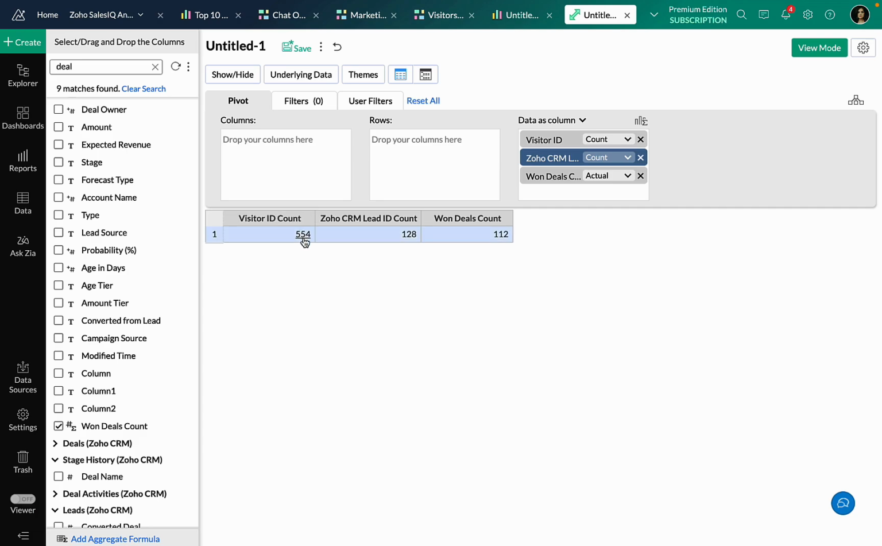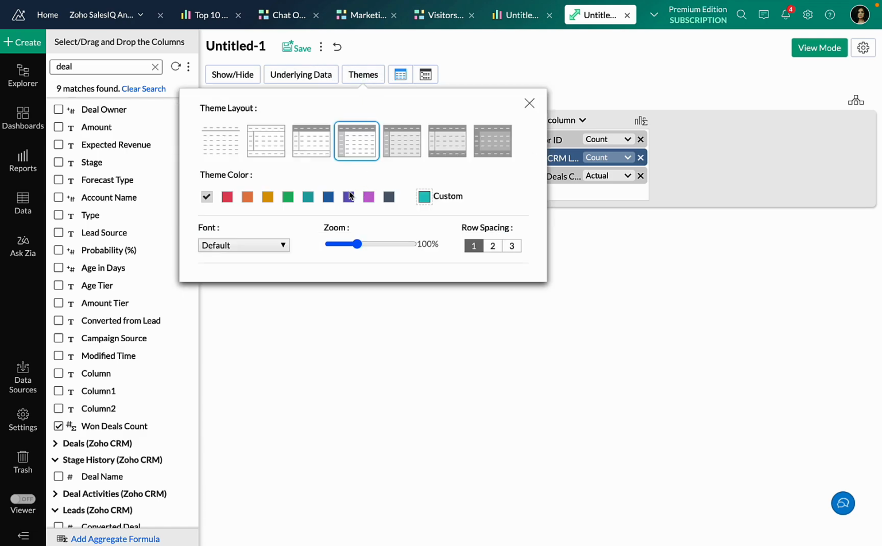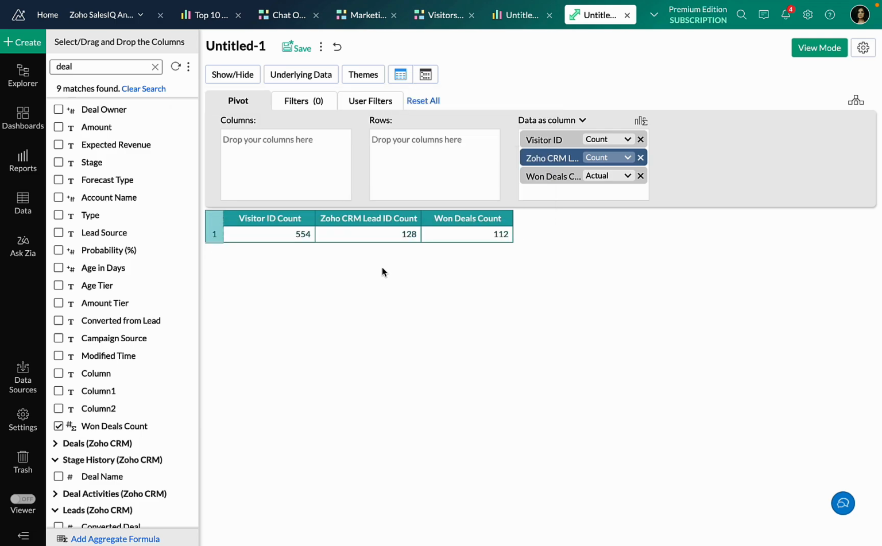Here we have the visitor ID count, which is 554. The number of leads pushed to CRM is 128, and the one deals count is 112. This data is available here because you have integrated both CRM and SalesIQ with analytics. So the clubbed data, or the data from both these apps, can be seen in one table. That is another very big advantage of integrating with Zoho Analytics. In this case, we can again choose a theme and go for another one. All of these things can be done.